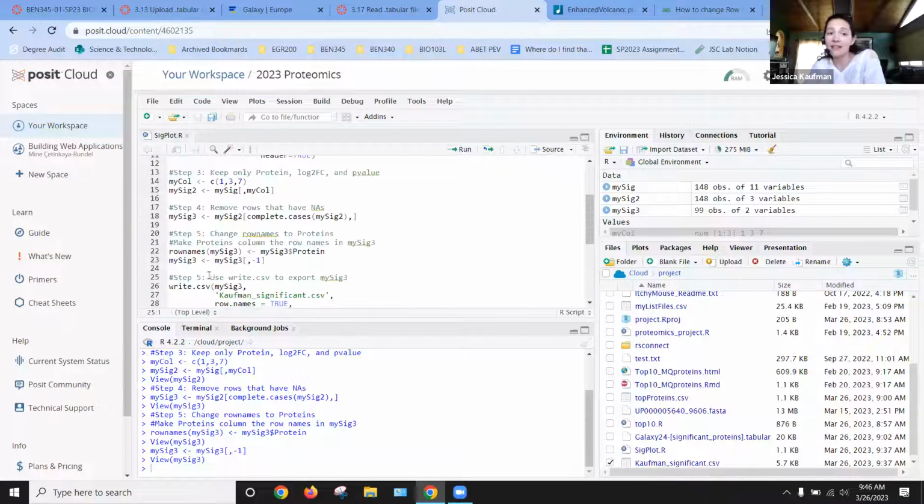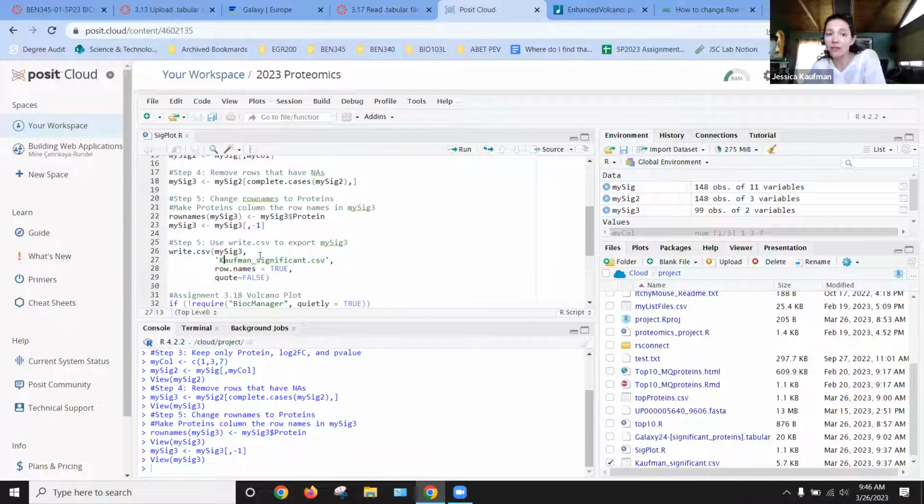In order to save this, I'm going to use write.csv to write to the computer, and just make sure that you change the name of the file to be your last name significant, and set row.names equal to TRUE, but quote equal to FALSE.